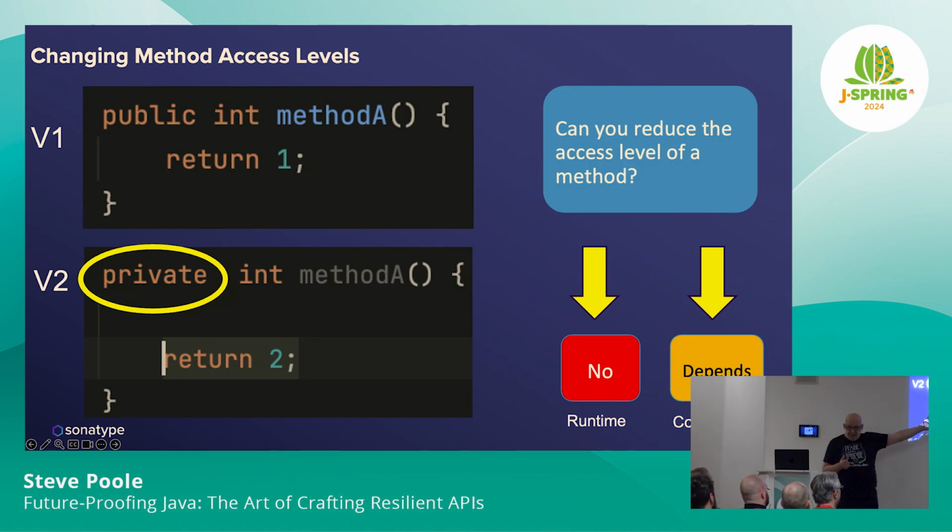The method is not accessible. The VM enforces that and says, I found the method, but it's got the wrong access control, so you can't use it. Excellent. Compile time, well, it sort of depends. And there are reasons why it depends, but we'll carry on because I've got more. I want to get your attention into this.